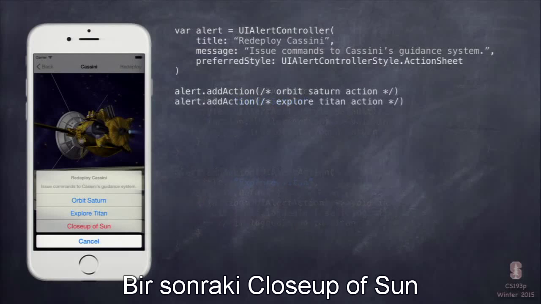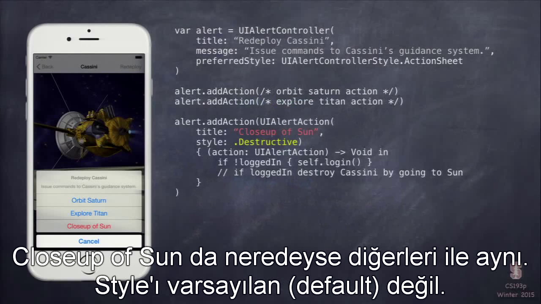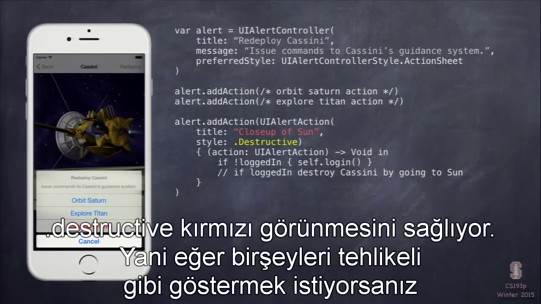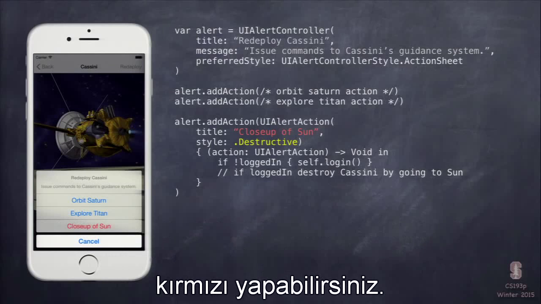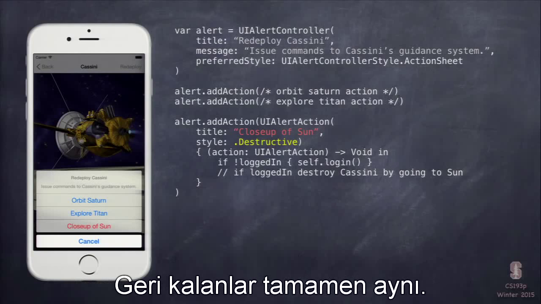So let's look at the next one, that close-up of the sun. The close-up of the sun is almost exactly the same, except its style is not default. It's dot destructive. Okay? So dot destructive makes it show up in red. So anything that's going to really damage something, like delete this entry or something like that, you can make it dot destructive and it will show up in red. Otherwise, it's exactly the same as the other ones.